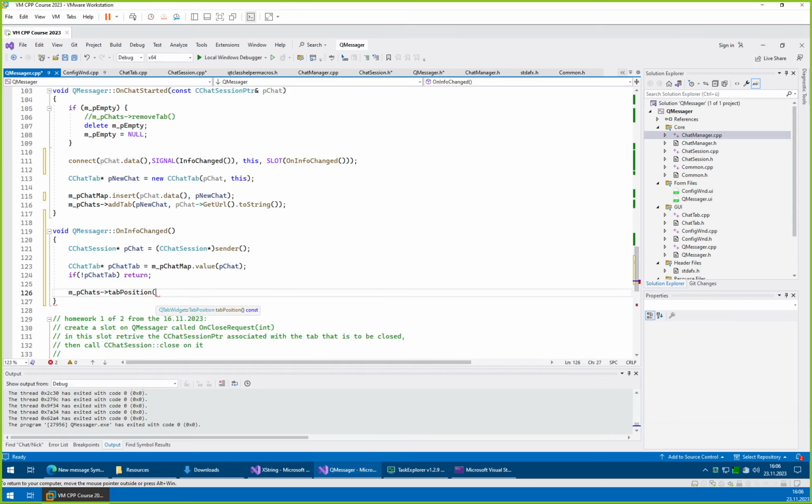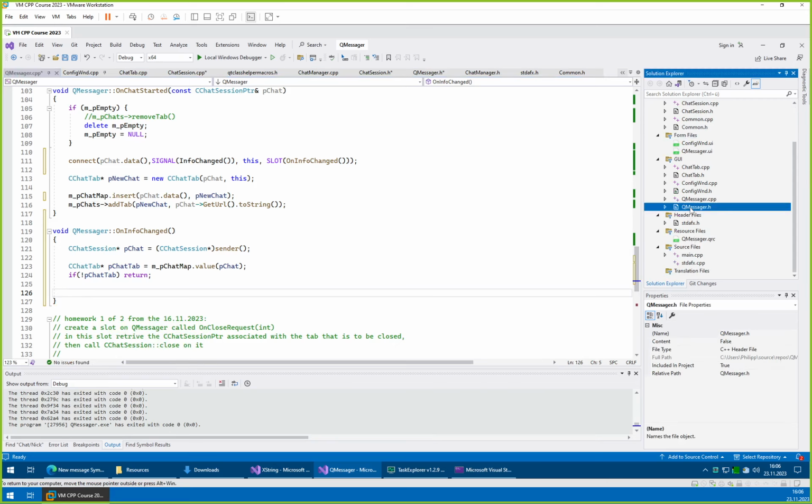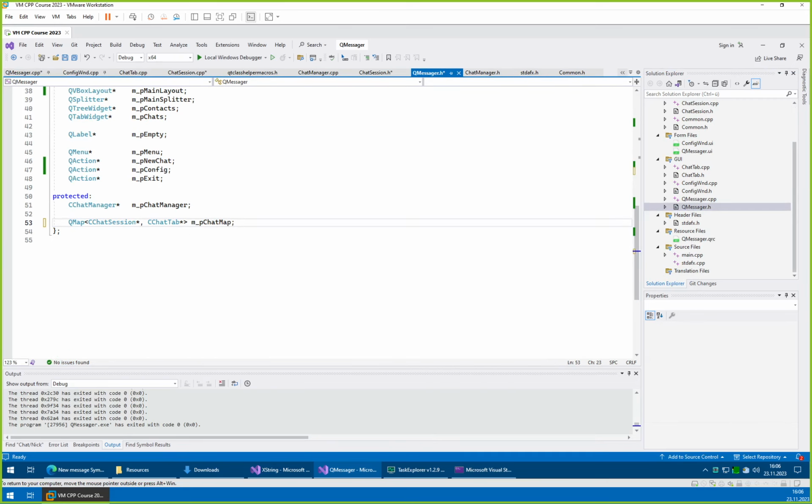Tab position. No, I don't think this will work. I think we need to save the index properly, otherwise we would need to look through the whole list each time. That would not be great. So let's make a queue pair. But this can of course change when we delete an item, then we will have to look it up manually.